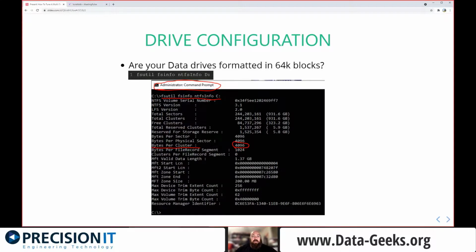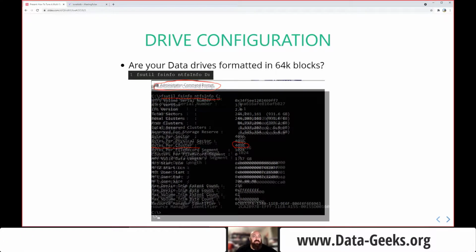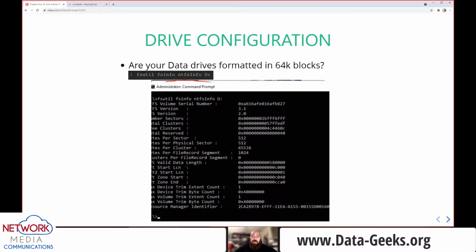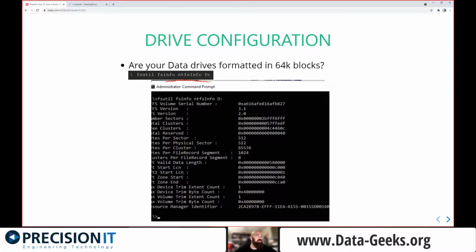Here's a copy of the command, you can run this. I ran this next on a D drive to show you, and you can see here that the bytes per cluster are 65,536. Now that's 64K. So this drive here is formatted correctly for data. That's what you want to see. If it's not, you need to get all that data off of there, format it, and put all the data back on, or you need to stand up a new drive, move your data over, and delete the old drive.